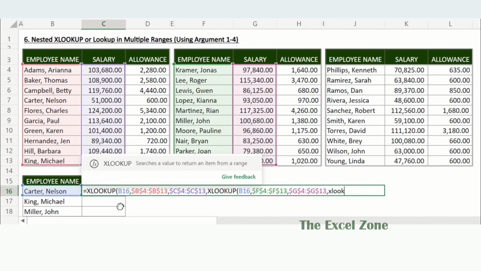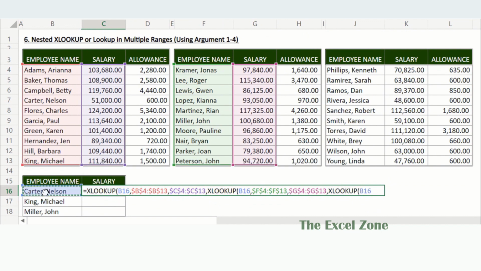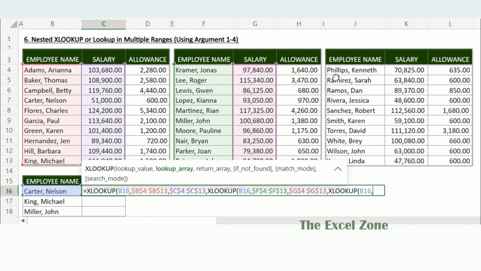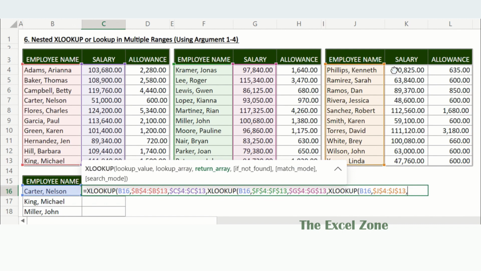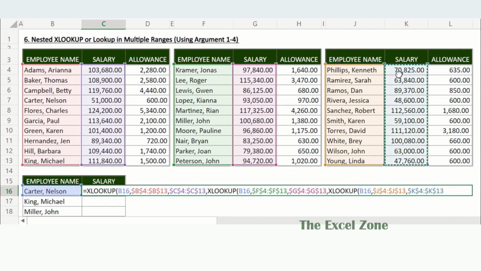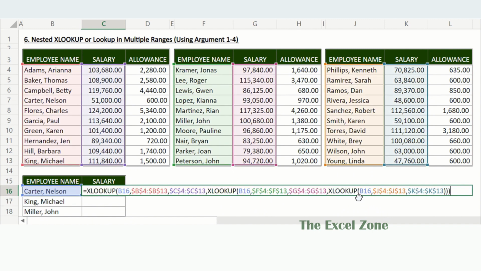Then type XLOOKUP again for the third list. Then the lookup value, which is still this one, the lookup array in the third list, and the return array in the third list. Add 3 close parentheses since we have 3 open parentheses. Enter, and this is the output. Notice the absolute references again because we will copy the formula down.